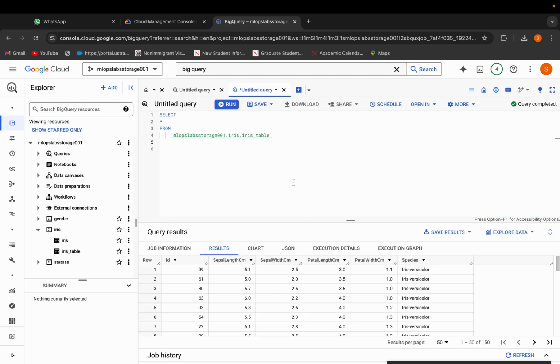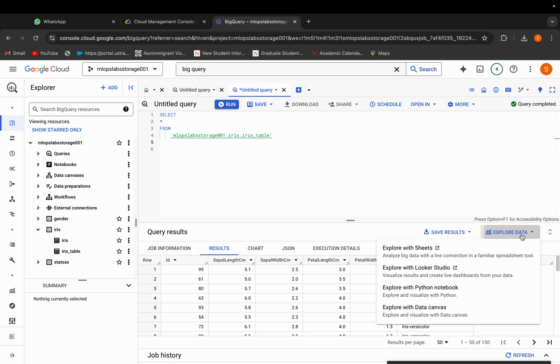Now, in order to create these visualizations, we'll use a specific tool called Looker Studio. Looker Studio is a free web-based data visualization and reporting tool. It's very similar to Tableau and Power BI, but it's online inside GCP. This helps us to connect, visualize, and create interactive dashboards from various data sources. It can also help turn raw data into meaningful insights through customizable charts, graphs, and reports. So let's go ahead and do it. Explore data, explore with Looker Studio.